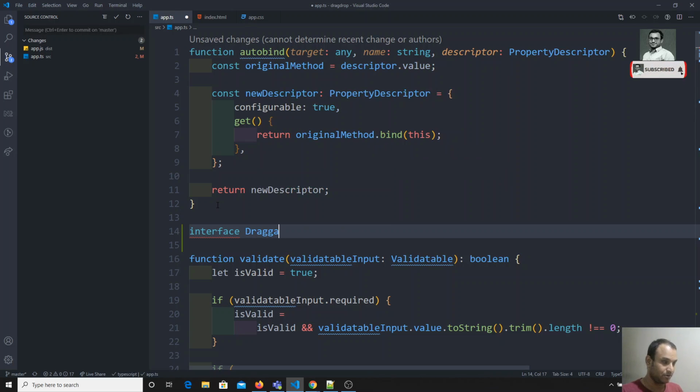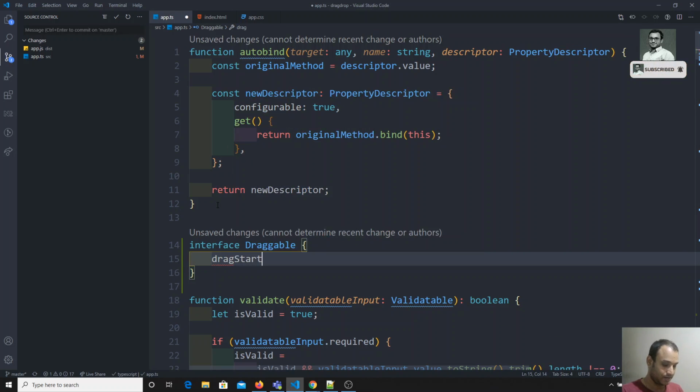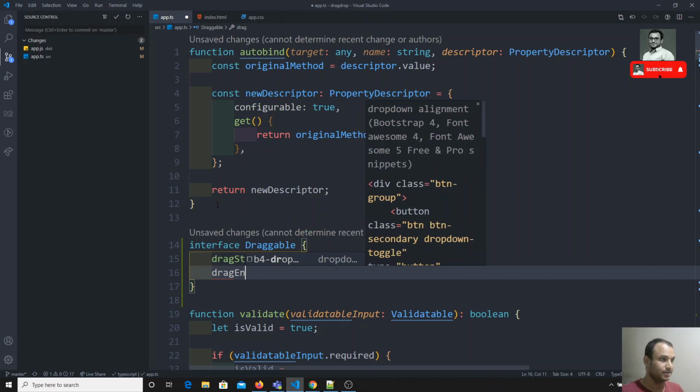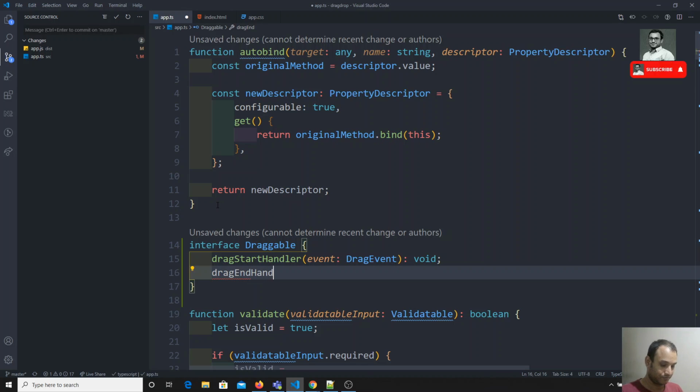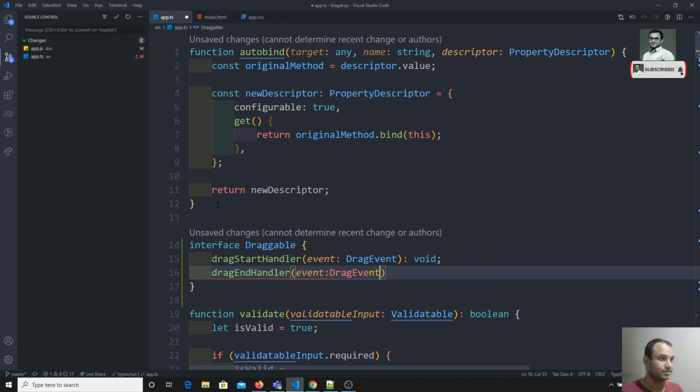So the first one is Draggable. Draggable has two methods. One is drag start handler, which will take an event of type DragEvent. DragEvent is nothing but an inbuilt browser concept. The return value will be void. In the same way, we will have drag end handler, which also takes the DragEvent, and the return value is void. Okay, so this is the Draggable interface, with drag start and drag end.